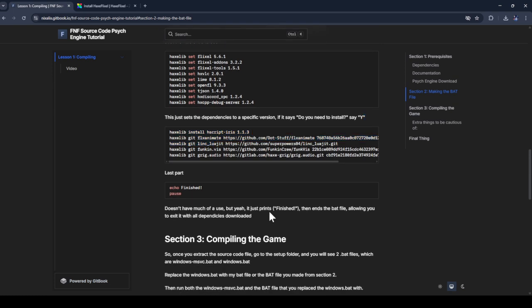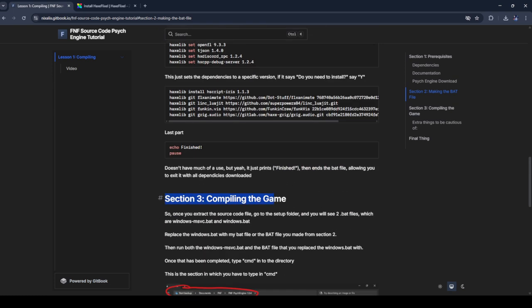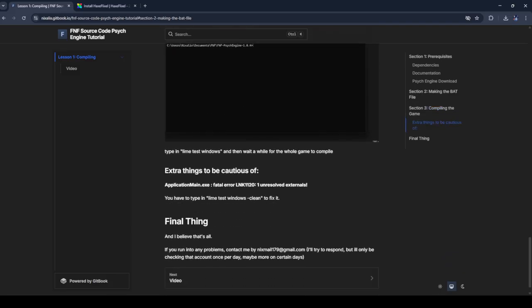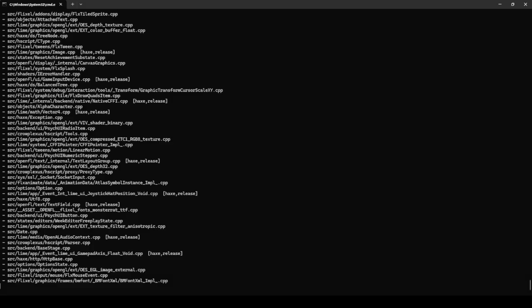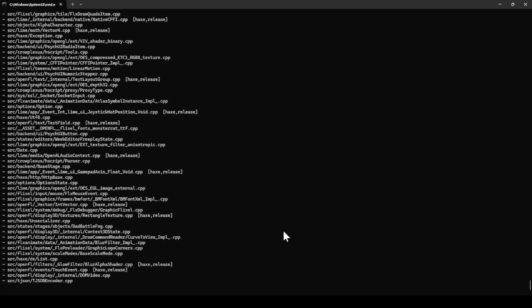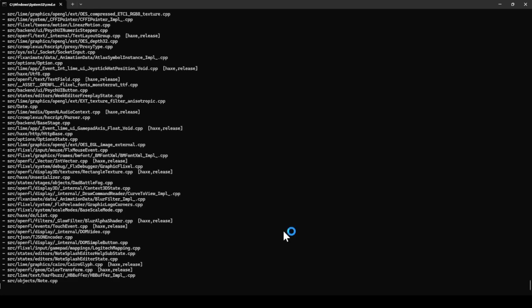And okay, so that one's done, compiling, like I told you. This downloads Visual Studio Code, and that's all. Let's just wait for this to compile.